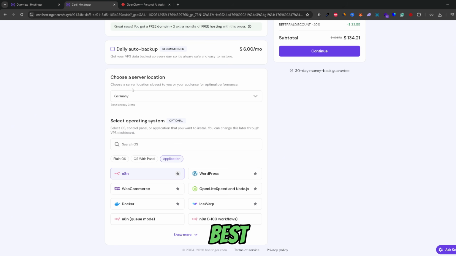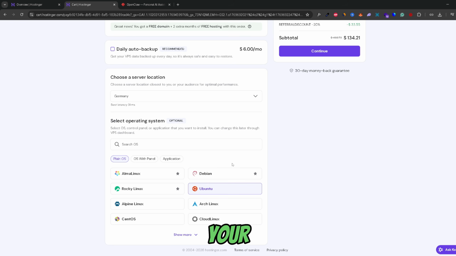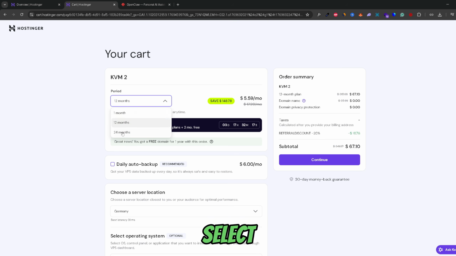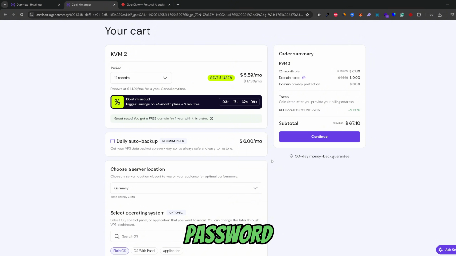The best location will be automatically selected with the lowest latency, so I will just leave it at Germany, and then under the plain OS I will click on plain OS and select Ubuntu Linux as my operating system. I will just confirm the latest version, and that is your VPS configured. From there you can select the activity period of your VPS, so I will leave it at 12 months, and then just go ahead and press continue and set up your password. So that's how simple it is to set up a VPS.